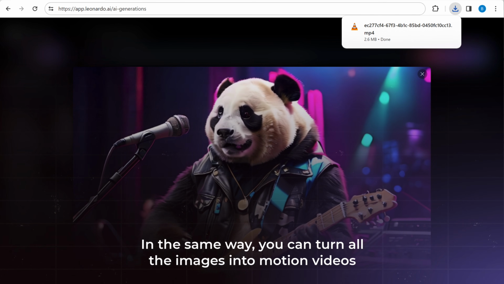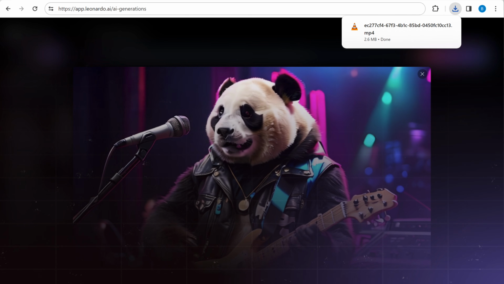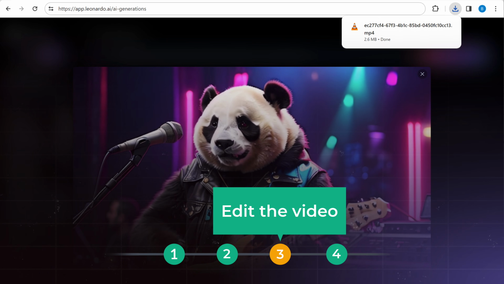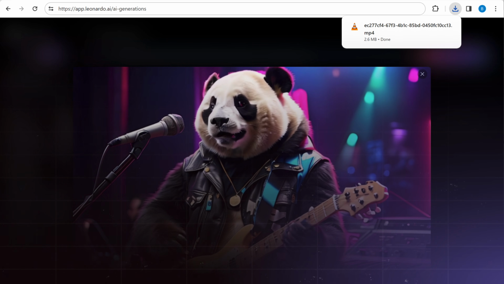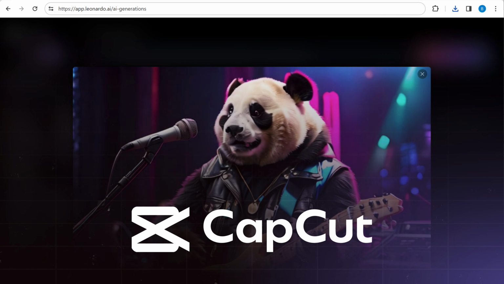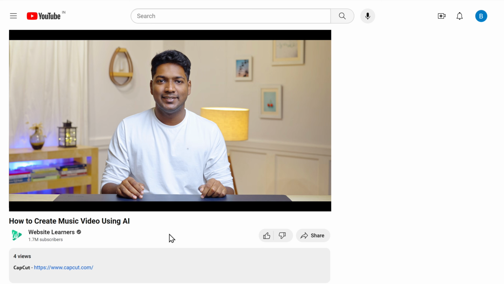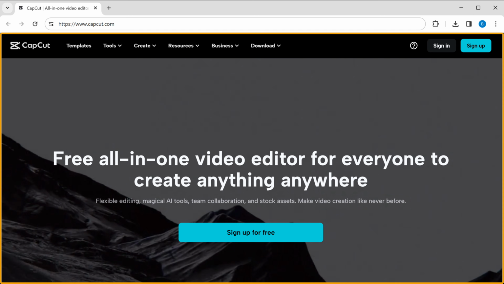In the same way, you can turn all the images into motion videos. So let's go to the third step, which is to edit the video. For this, we're going to use an online tool called CapCut. It's a free editing software that's very easy to use. So just click the link in the description and you'll reach this page.